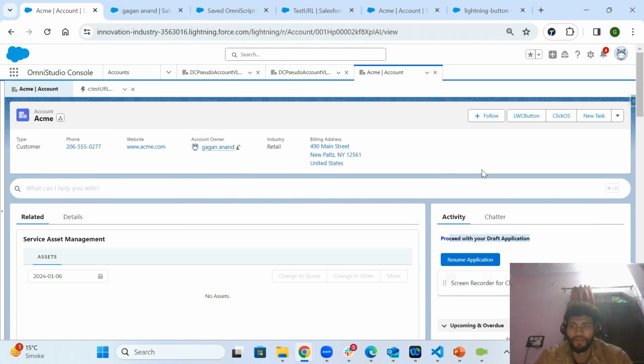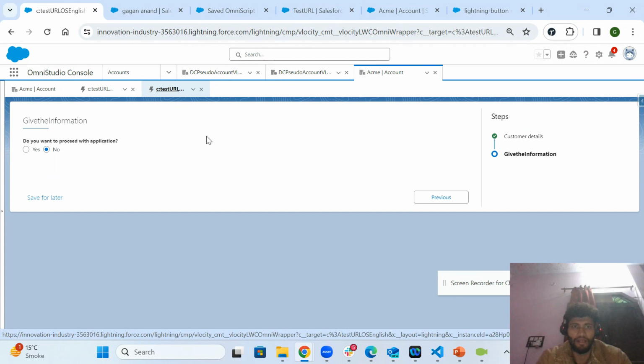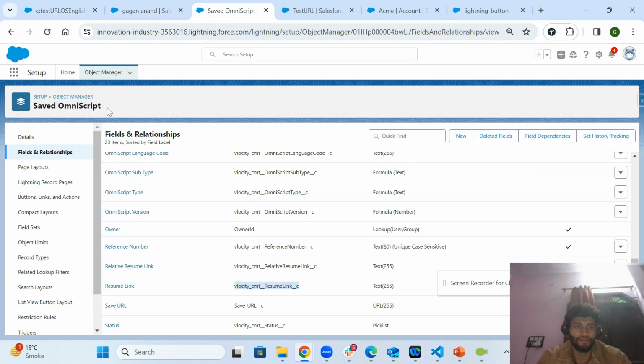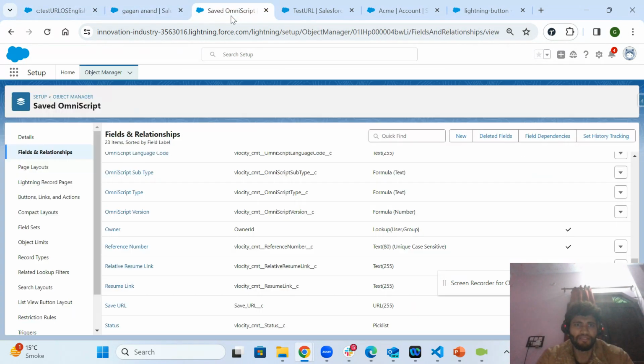Okay. So again, if I click this button, it's calling the LWC, and from the LWC we are using the navigation mixin and passing the URL, and that URL is nothing but what is coming from this Save OmniScript object. So this is it. If you have any query, you can post your comment, and this is a very simple thing.